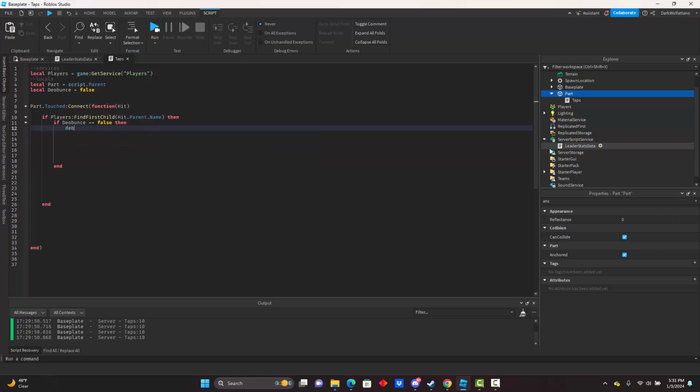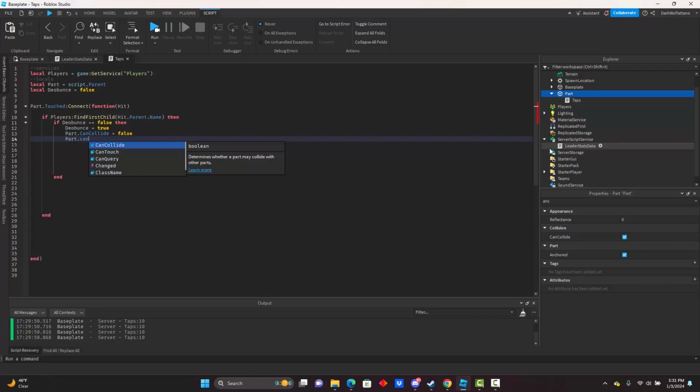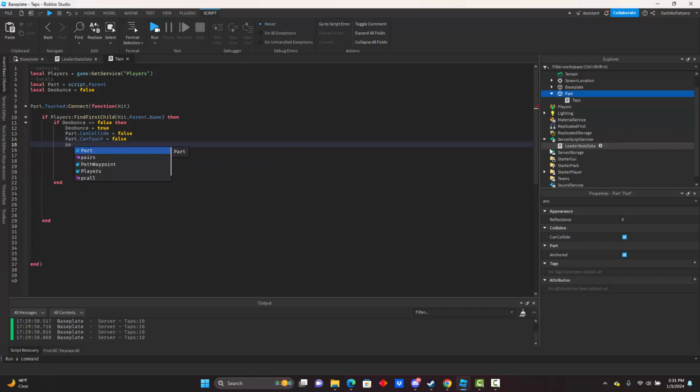We're going to do debounce equals true. And we're also going to go ahead and turn some things off for the part. We're going to go part.canCollide equals false, part.canTouch equals false, and we're turning the transparency off just so players know that, hey, this can't be touched anymore. Now make sure your part is anchored, otherwise when you do canCollide, it will fall through the world because it's colliding with the base plate, it's colliding with everything else to keep it where it's at. But if you anchor it, canCollide won't matter.